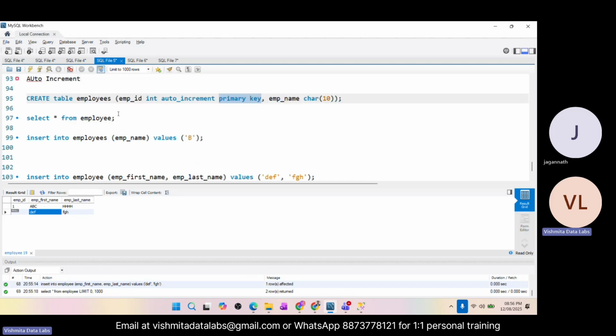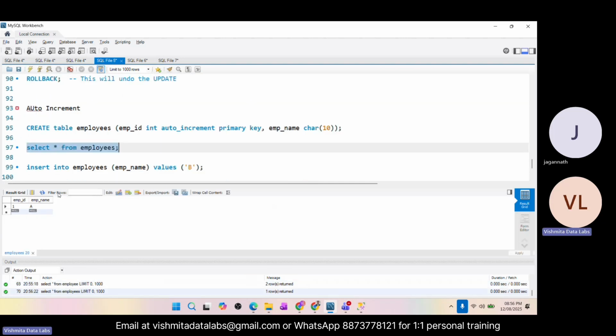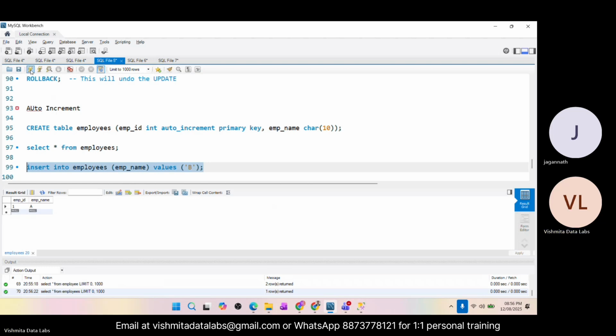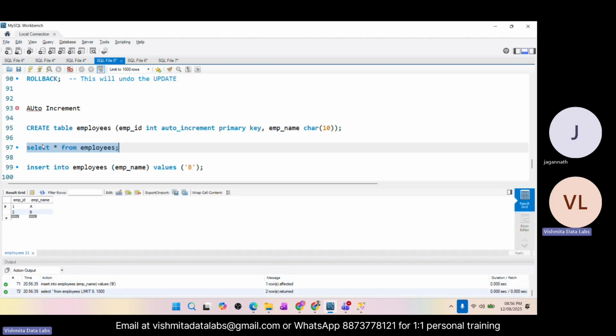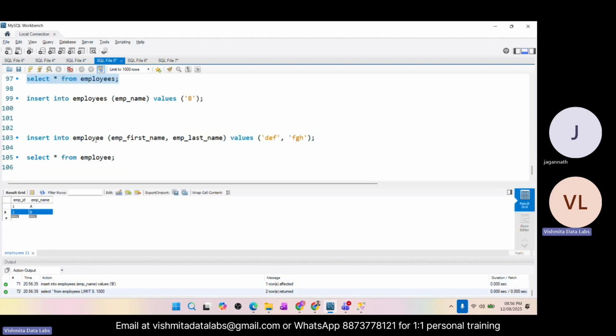So you can see, in employees we will be having one record, that is 1A. Now when we insert another record, we will pass only the employee name, not the employee ID. Then by default it will auto increment by 1. Let's run this. Now see, 2B. But in the case of this, we got a null value.